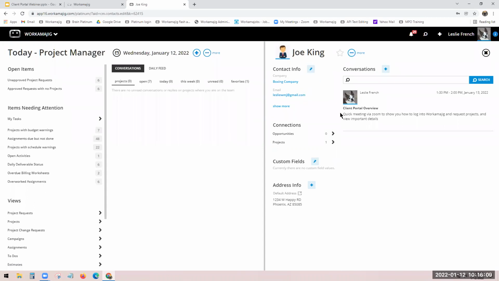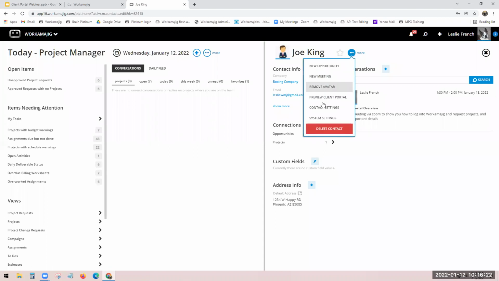So how do I get Joe login access into Workamajig? Let's start with that now. So we are going to go into his contact record like I am and go into his More button. And we're going to set up contact settings.